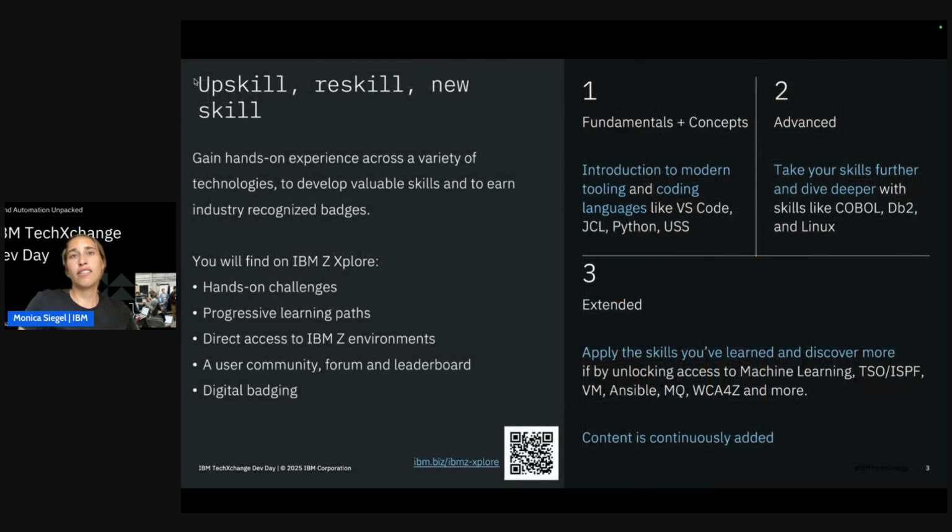Okay, so I've covered at a very high level what IBM Z Xplore is, so I'm going to dive into it in a little more detail. As I mentioned earlier, this platform is a great way to get hands-on experience on a variety of skills on IBM Z. With these skills, you can earn digital badges and also promote this to friends so that you can go through the platform together and compete with one another, if that's of interest to you. As I've mentioned, you get hands-on challenges.